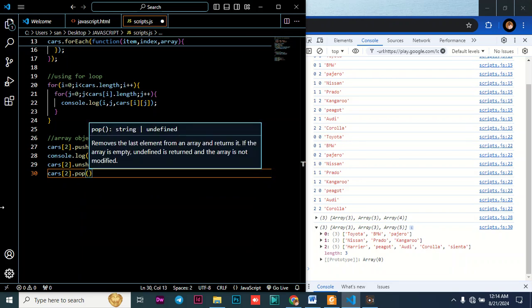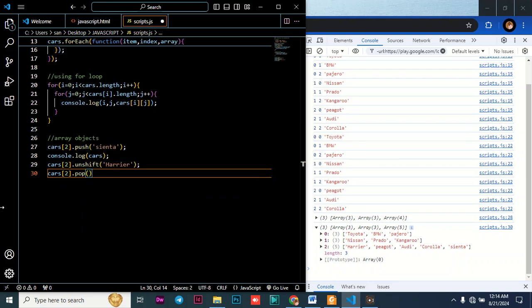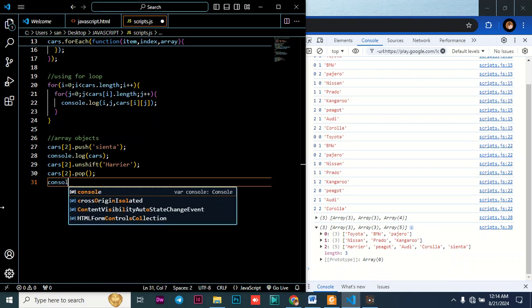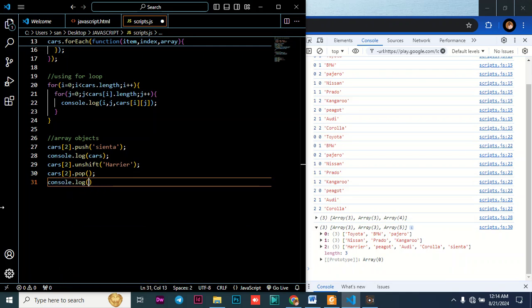Yeah, pop, and the moment I write pop, it is just going to remove that particular last element in the array. It's going to remove the last element in the array. So let me just check if that has been implemented using that console.log, and then I can see if it has worked for me.